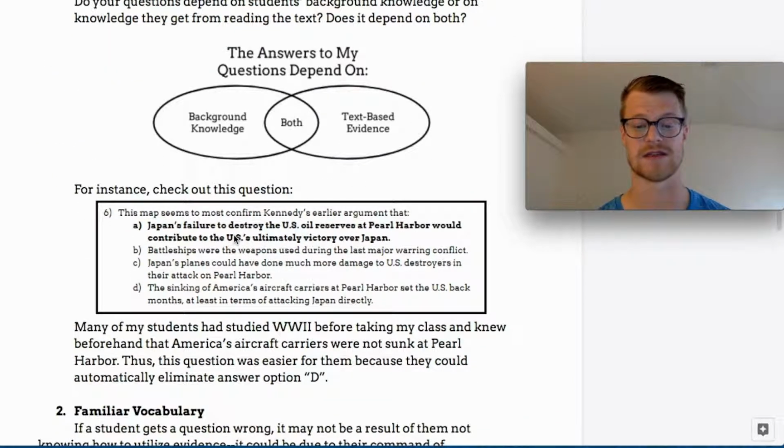And what I mean by this is, for example, I had this question in my assessment. There's a map you can go and see there: Japan, it seems to most confirm Kennedy's earlier argument that Japan's failure to destroy the U.S. oil reserves at Pearl Harbor would contribute to the U.S.'s ultimate victory over Japan. Now, I will have students in my upper level dual credit course who took this assessment who are really knowledgeable about U.S. history and World War II just because that's an area that they found interesting and studied beforehand. However, I'll have other students that haven't had that exposure before.